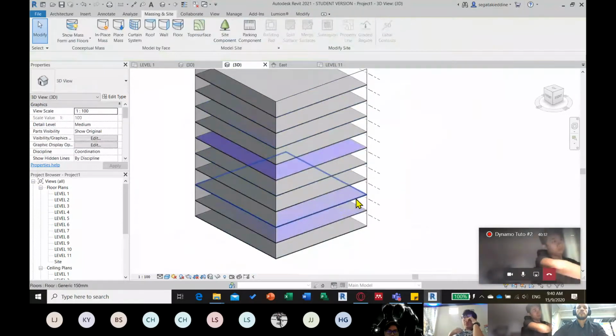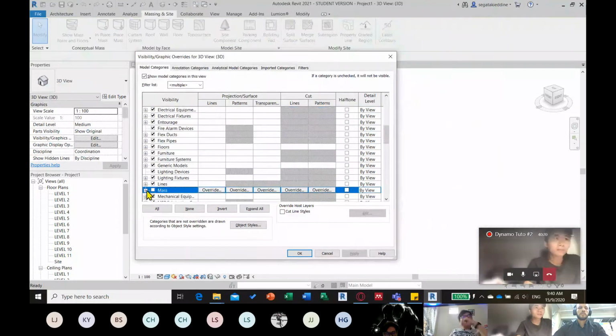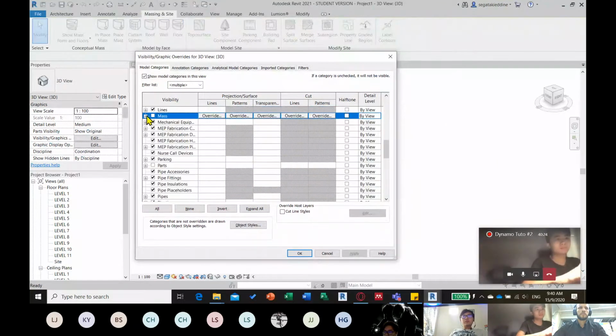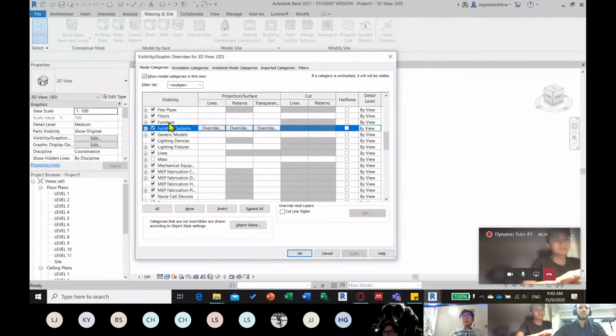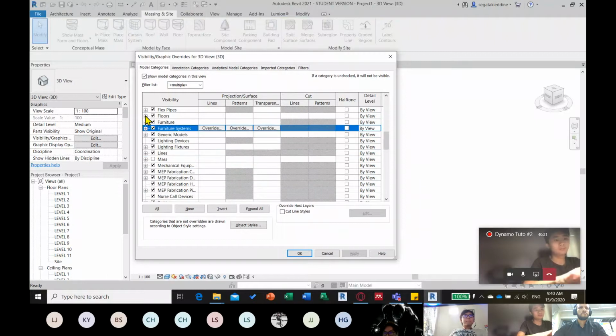Same thing for walls. Of course, the massing, I can deactivate it. I can go to visibility and graphics, so VV, I go to mass. Sorry, no, I think floor massing. Let's see floor. One second.